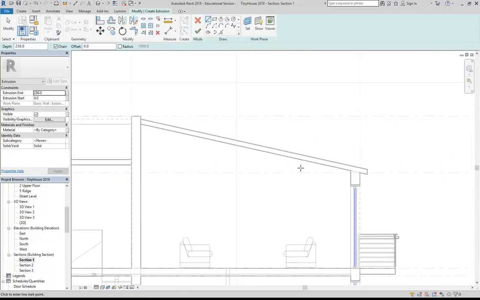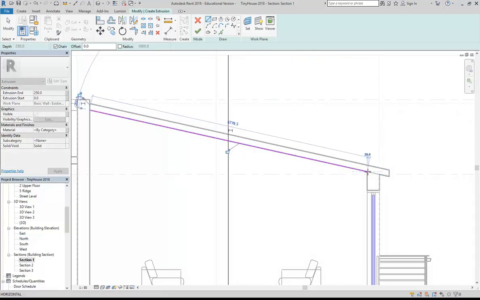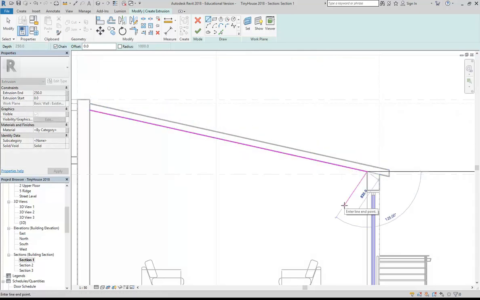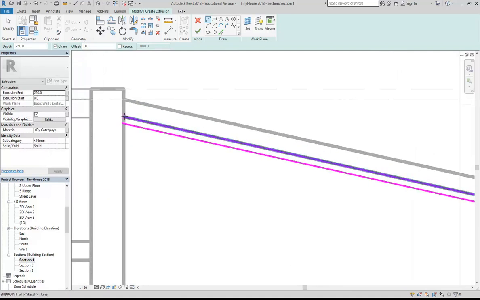and now, normally again I would use pick lines, but I'll stay on the line tool because of that error. So I'll just draw a line tracing over the roof, and then I'll offset that line maybe 50 mil, keep it small, and then just close it off.